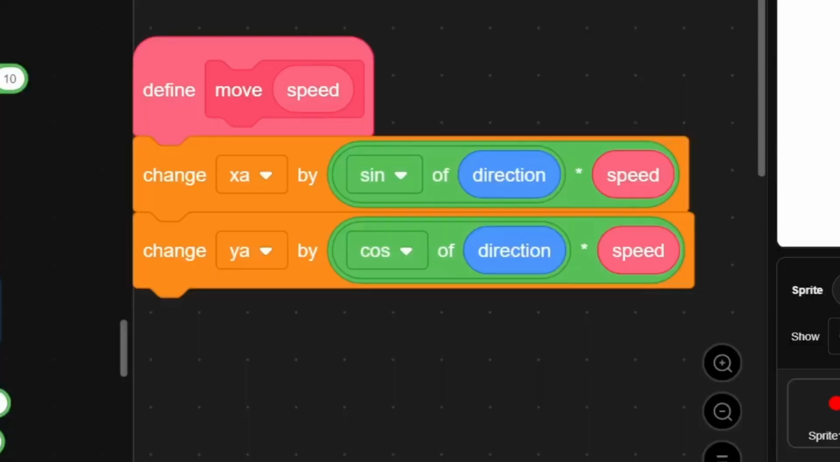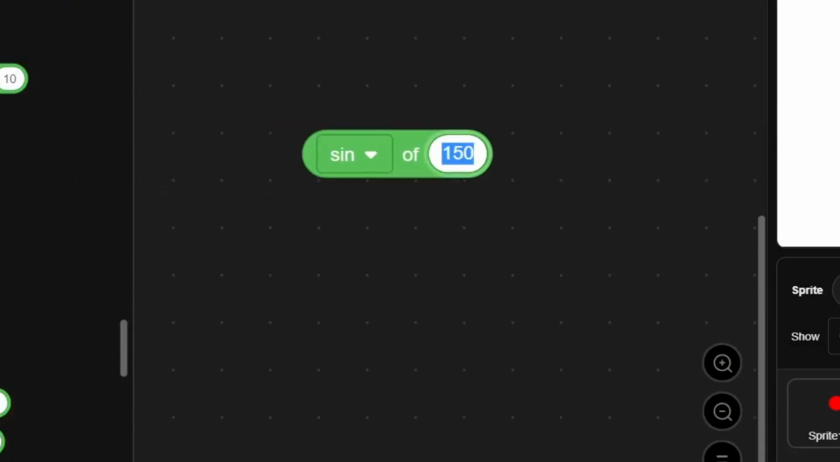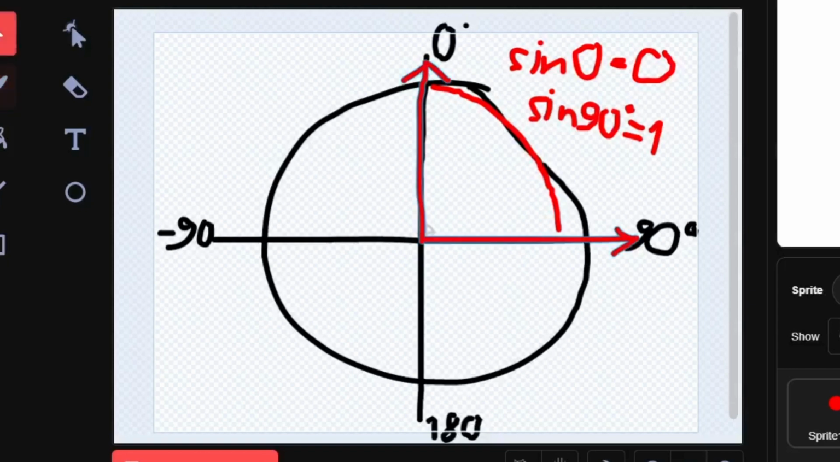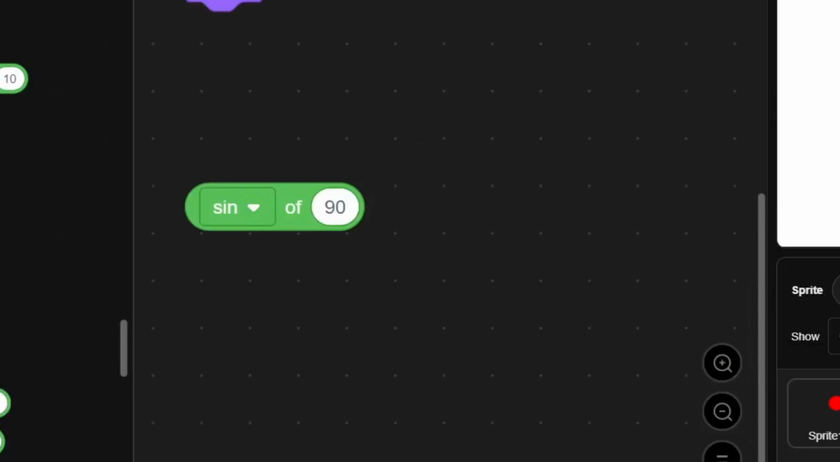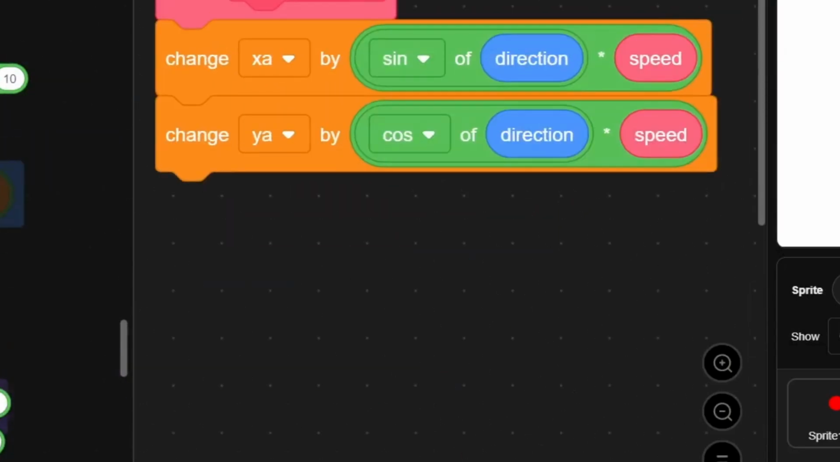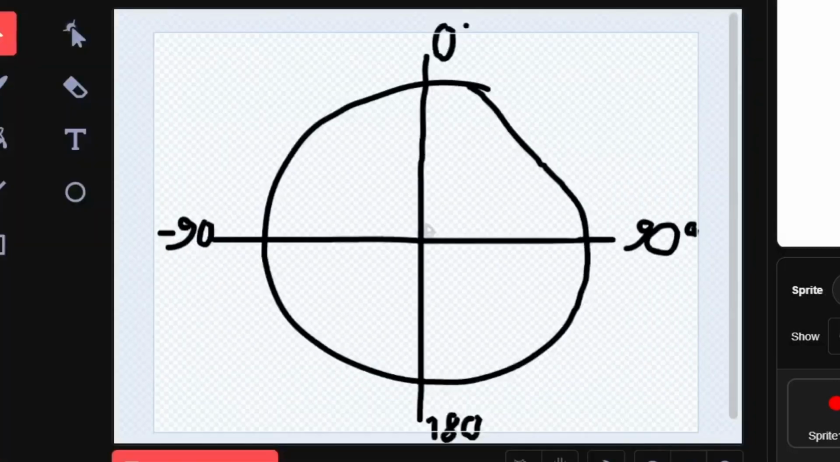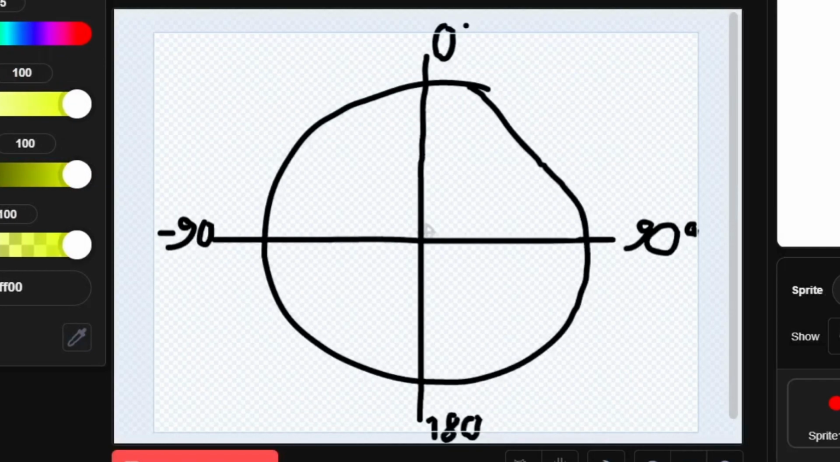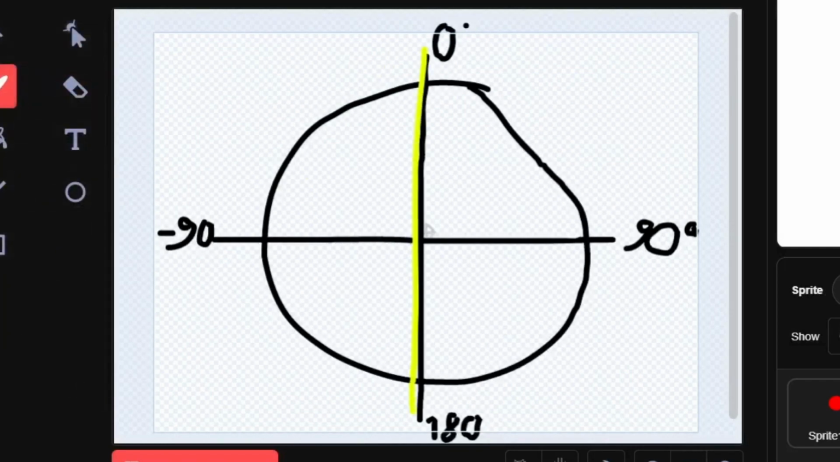Now let's look at it over here. Sine 0 is 0 and sine 90 is 1. This is basically the distance between your direction and the vertical line. It's that simple. But you'll notice that we use this for the x but not the y. For the y, we're using the cos, or the cosine. Now the cosine works in a very similar way, but instead of it being the vertical line, we're measuring the distance from our direction to the horizontal line.